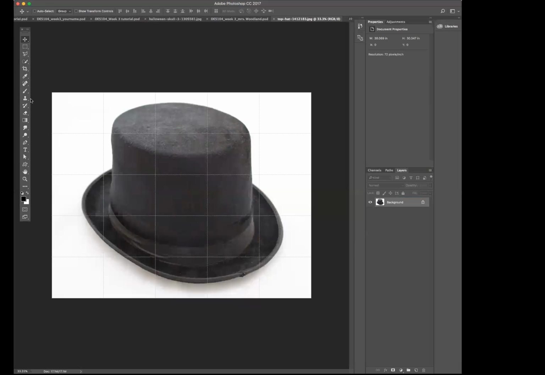Let me grab the pen tool. Let's see, where is it hiding? Oh, there it is. Okay.